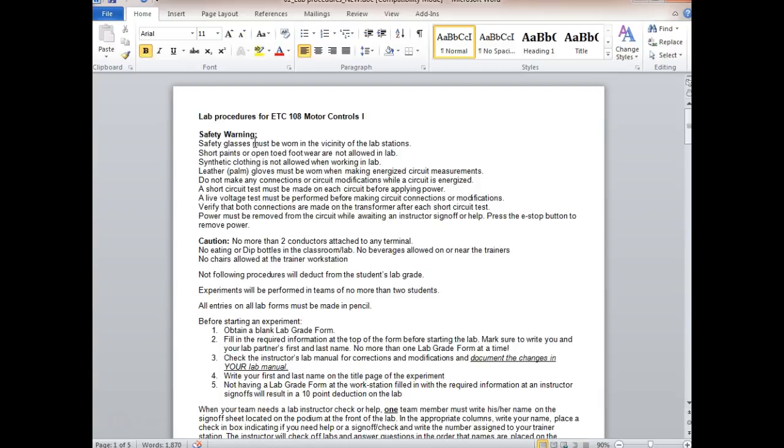Making energized circuit measurements. Do not make any connections or circuit modifications while the circuit is energized. Does that make sense? A short circuit test must be made on each circuit before applying power. We'll do that with an ohm meter. A live voltage test must be performed before making circuit connections or modifications.